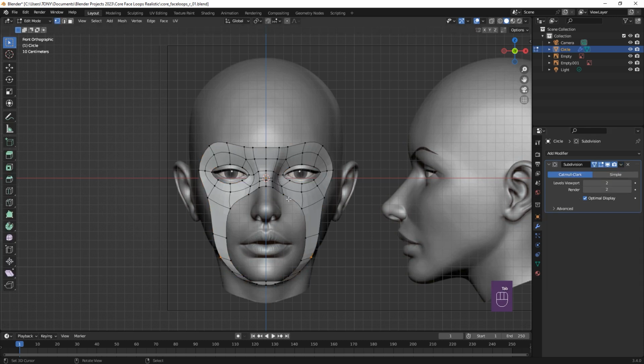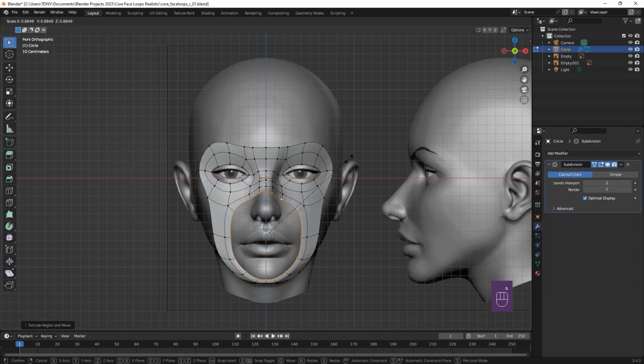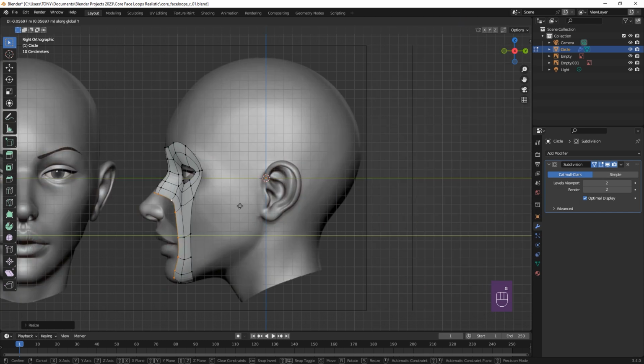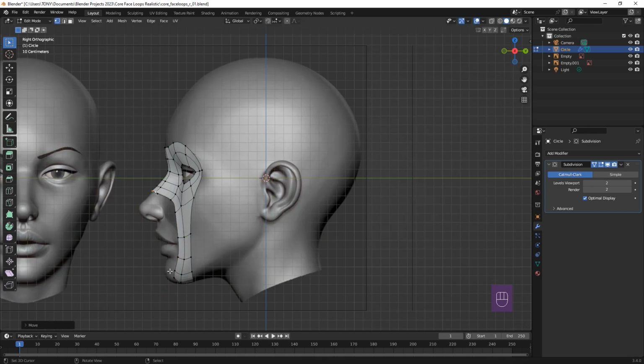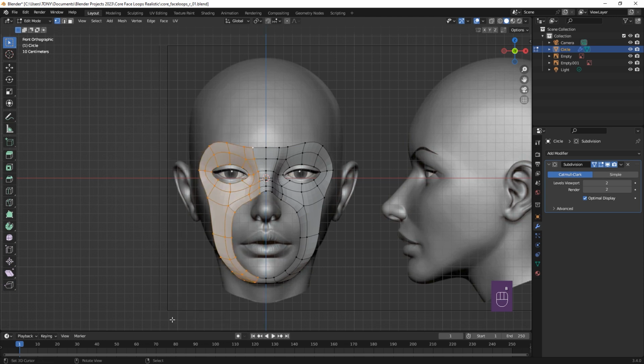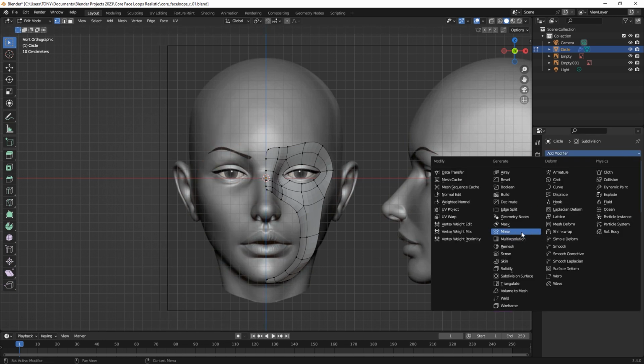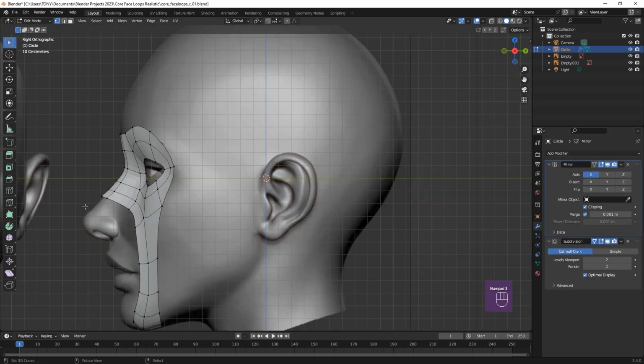Now apply the mirror modifier like we had done with the face mask loop, so we can symmetrically create the outer lifeline of our character. Once again, delete the vertices on the left and apply the mirror modifier. Our outer lifeline is now done.